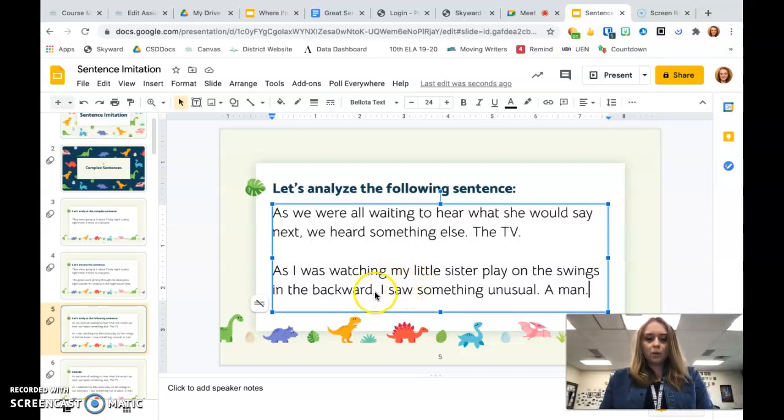Okay. So as I was watching my little sister play on the swings in the backyard, I feel like this might be too long. This one's like, as we were all waiting to hear what she would say next, as I watched my little sister play on the swings in the backyard, I guess it's okay. It's about the same length. It's only a little bit longer. I saw something unusual. A man. Ooh, yeah, that's good. It makes me want to keep writing. I really like that.